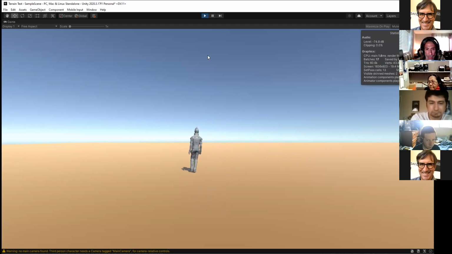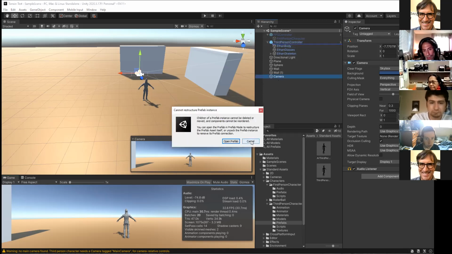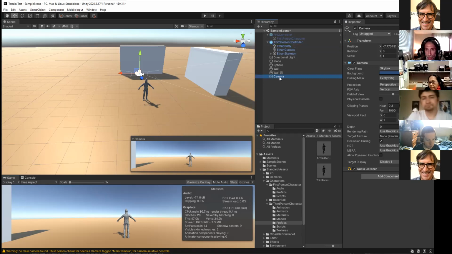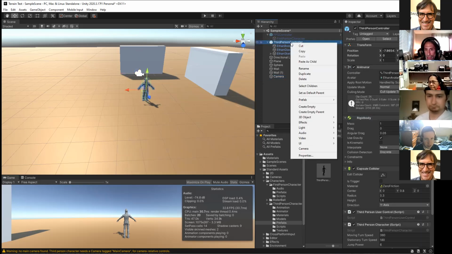Yeah. So I've attached this camera to Ethan before, and I've had problems with it. Let's see if it'll work this time, because sometimes it won't let me because I have to open up the prefab. So I'm not going to do that. But you can attach it to it. Since he's a prefab, I could break him and come down here to prefab, and I can unpack him or unpack him completely. And then I can attach a camera to it.